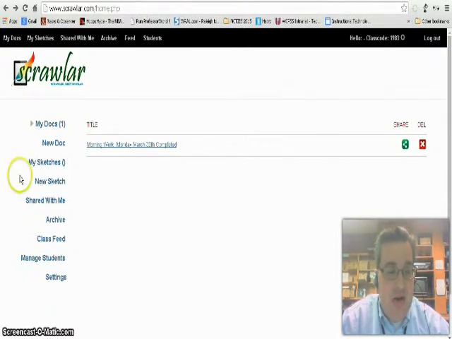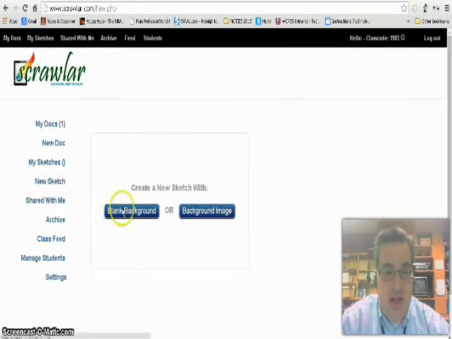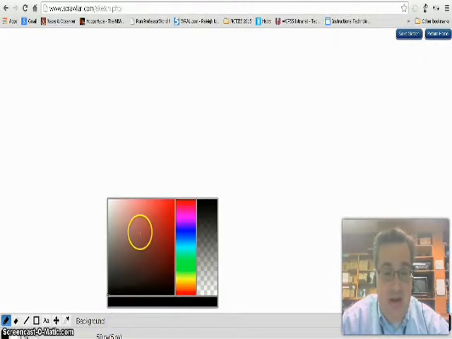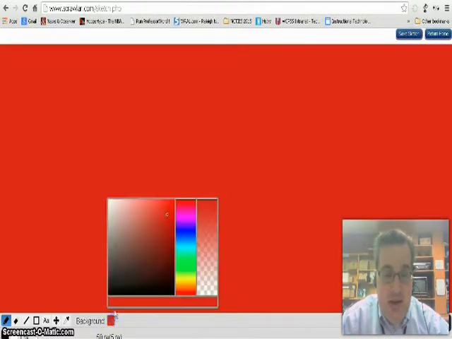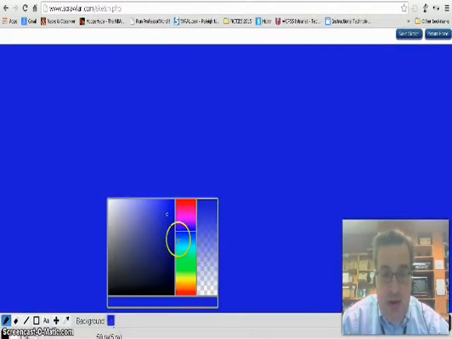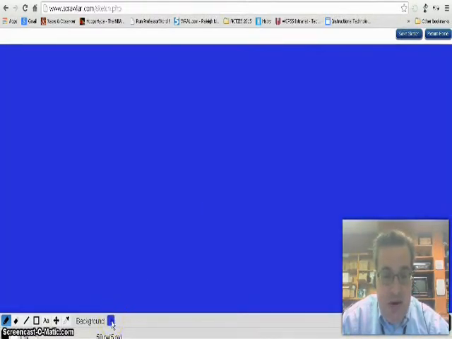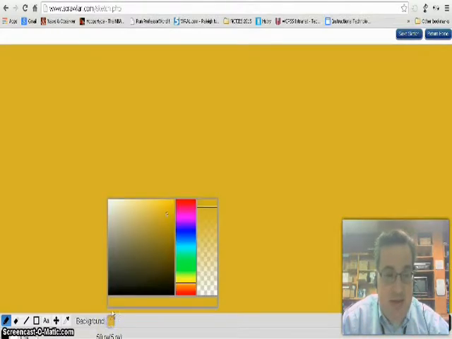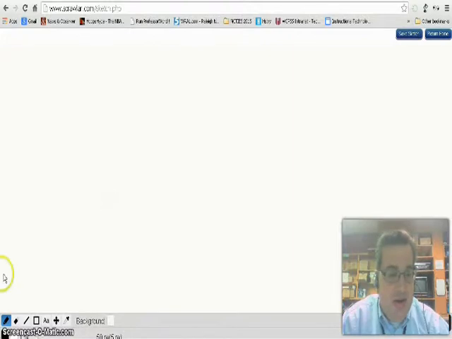Okay, so now I want to show you the whiteboard function of Scrawler. In this case, I want to create a new sketch by clicking New Sketch. I can create a new sketch with either a blank background or a background image. I'm going to click blank background. And right now this is my whiteboard, and it has the standard white background. I can change that by clicking on the swatch down here. You can make it red, you can make it blue, you can make it any variation in between, yellow. In this case, I'm going to make it the standard white background.